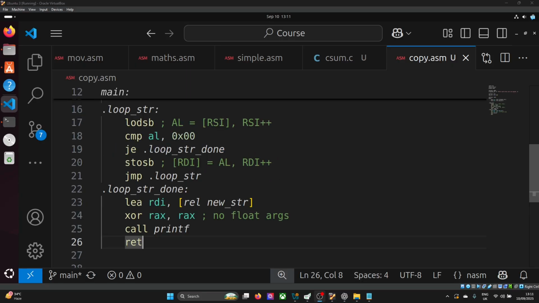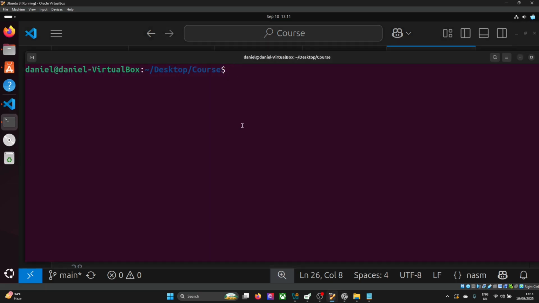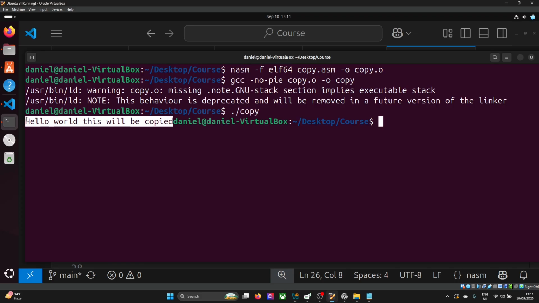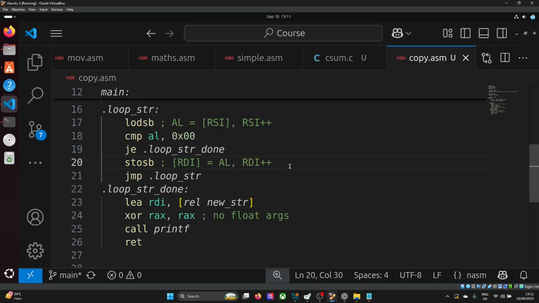Okay, guys, so we're now ready to compile this and see if this works. So let's head up to the terminal. I'm going to say nasm -f elf64 copy.asm -o copy.o. That assembles the file. Now we need to link it with GCC so it includes the standard library and calls the main function. So we're going to link with copy.o -o copy. And now if we run copy, we can see, hello world, this will be copied. So there we go. You can see how that works.